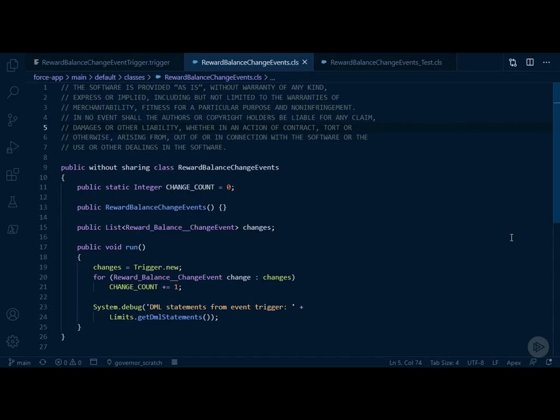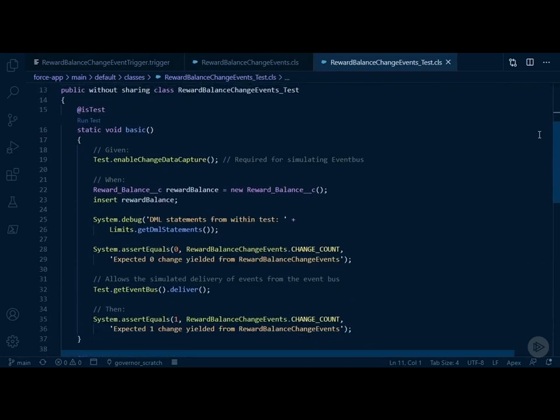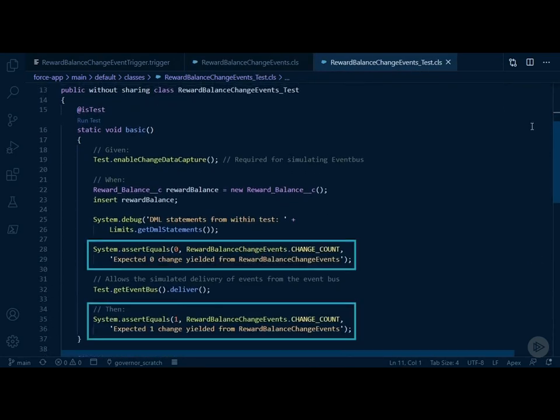Admittedly, this is a bit of a trivial example. It only counts the number of events. In the test class for reward balance change events, I assert against this count of changes as a means of ensuring the count is accurate. Is this useful? No, it's not.